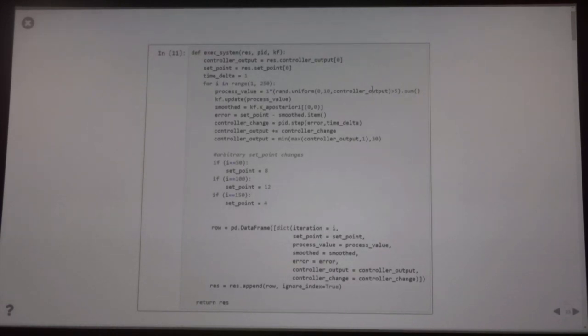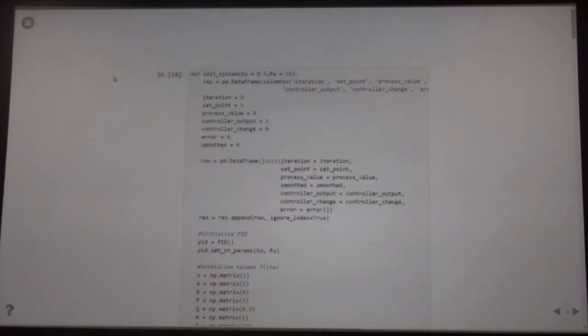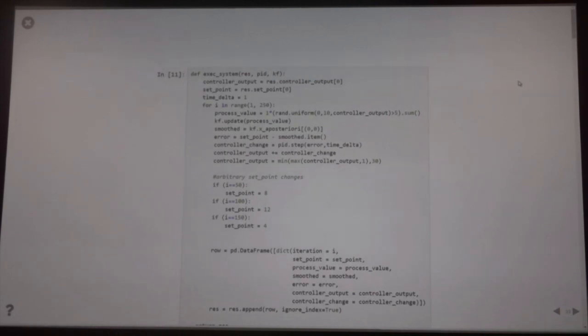I want my PID system to tell me how many trials I should take if I want to hit my set point. So what was my set point defined as? Yeah, I start my set point at 5, just arbitrarily. And so for the first one, I want my PID to tell me that the controller output should be 10. And then as I walk through it, I'm changing my set point to 8. I change it to 12. And then I change it back down to 4.